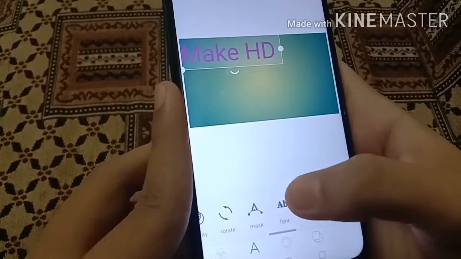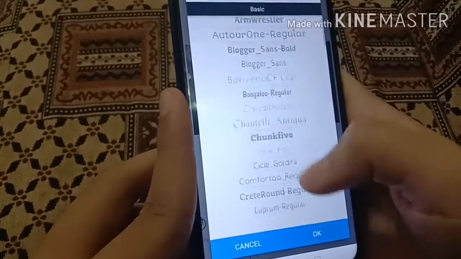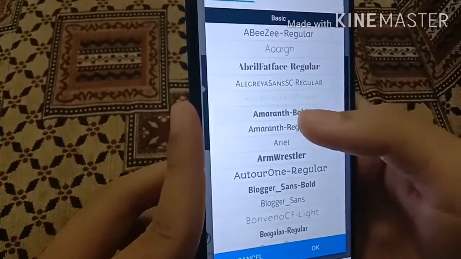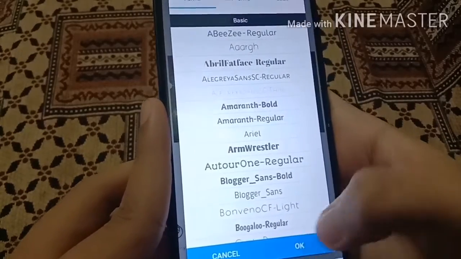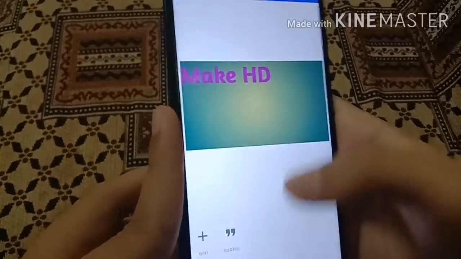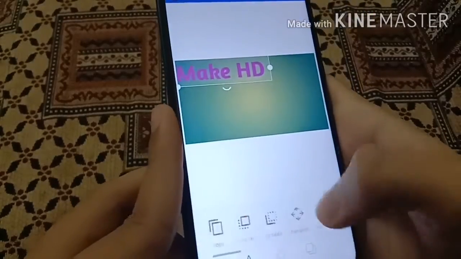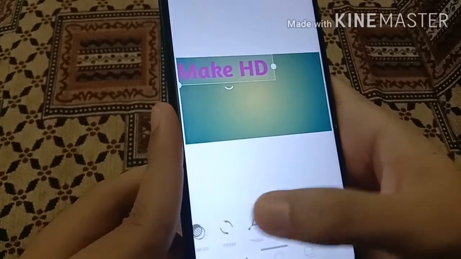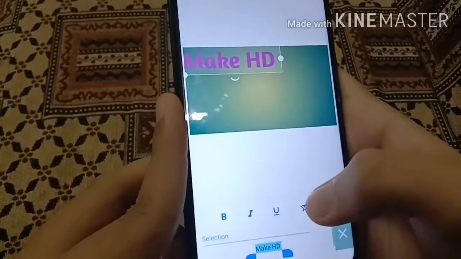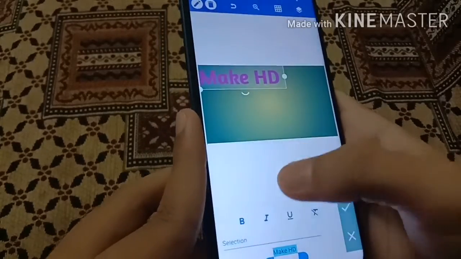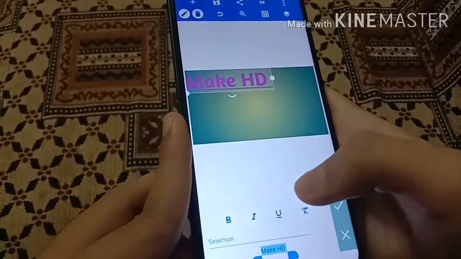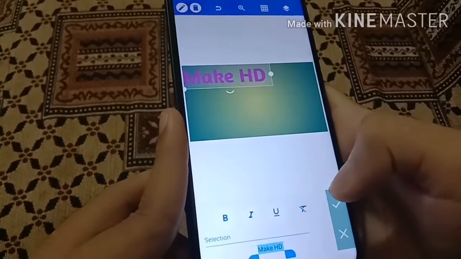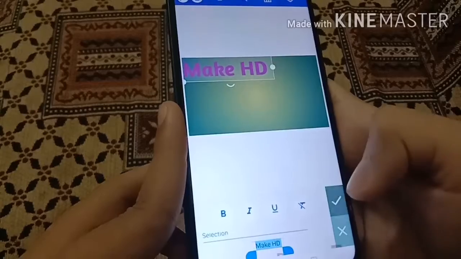Then comes the font. You can select any font from here. I mainly choose this Amaranth Bold. Then what comes is the style option. Here you can make it bold. It is automatically bold with the font we have selected, and you can underline it. And if you don't want it, you just tap on this tick to undo.